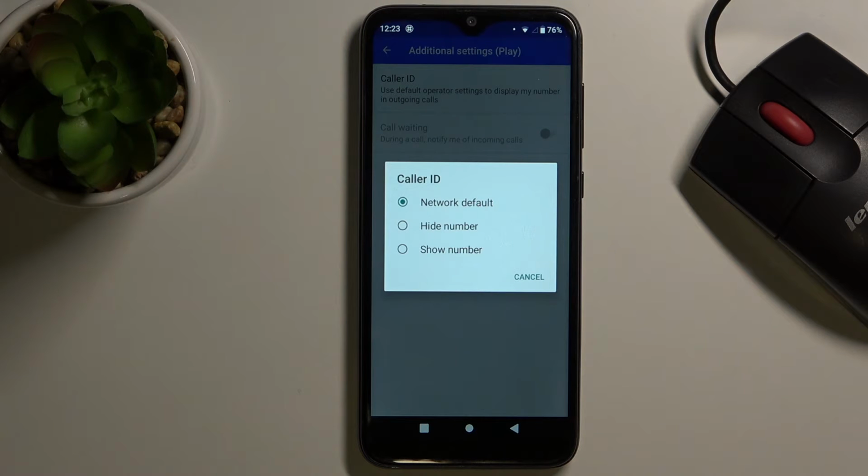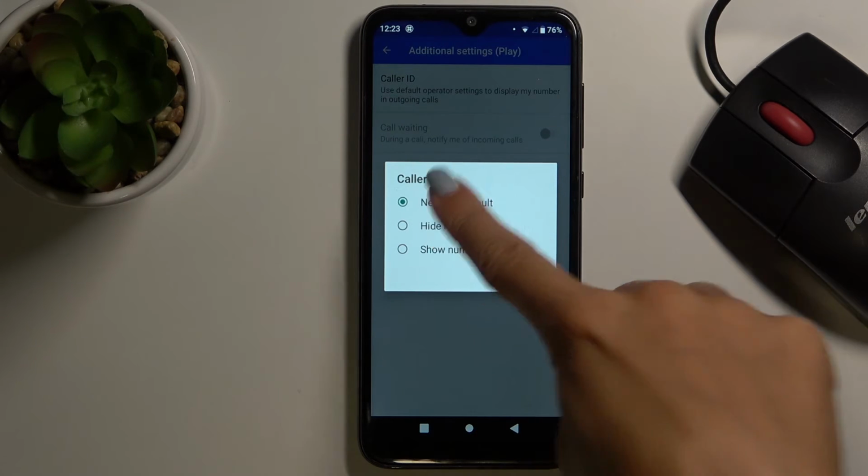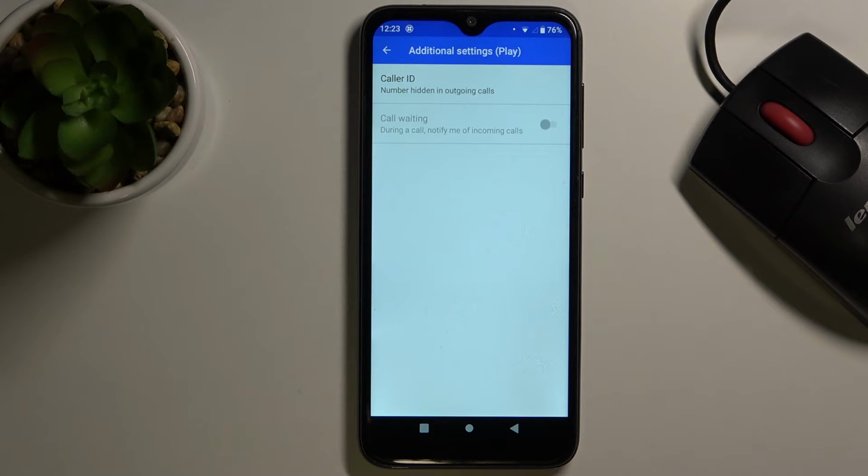And here you can smoothly make your phone number private by picking hide number, and that's it. From now on, it will be hidden in all outgoing calls, so no one will be able to recognize you. And this is it, that will be all.